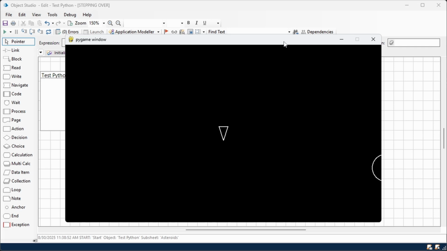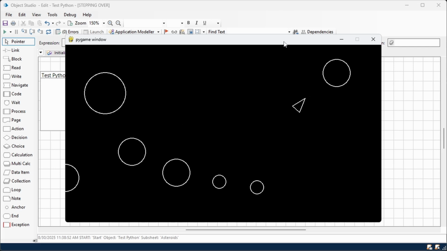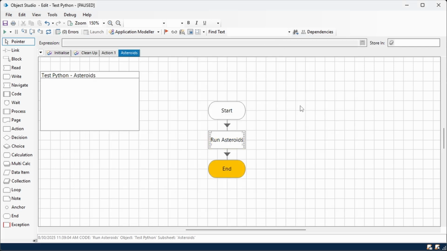Okay, so there's our Pygame window, and the game started. So now, if I die, the window ends, and you can see the code stage ends without throwing an exception. So that feels much cleaner, and I'm glad I went ahead and looked into solving that problem.